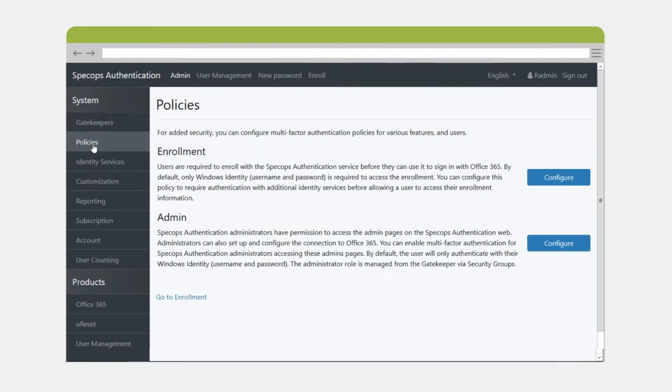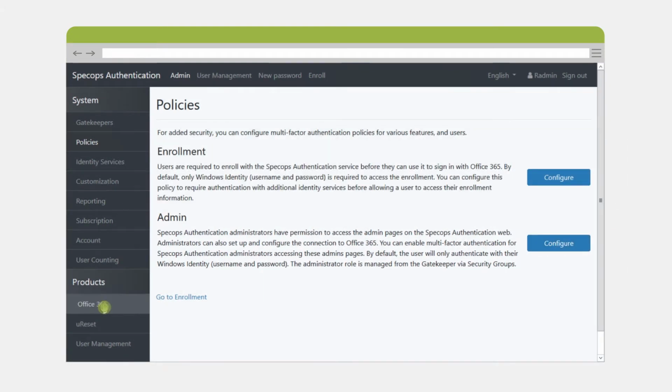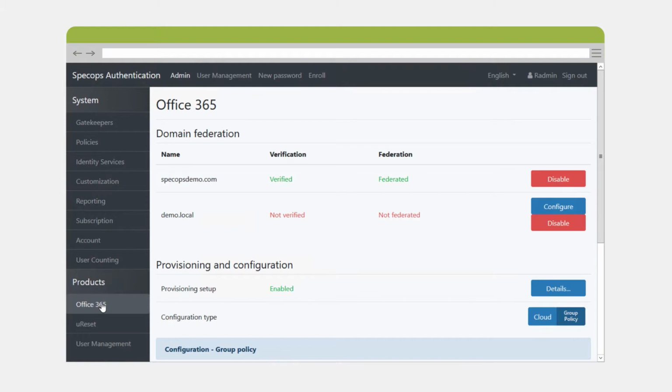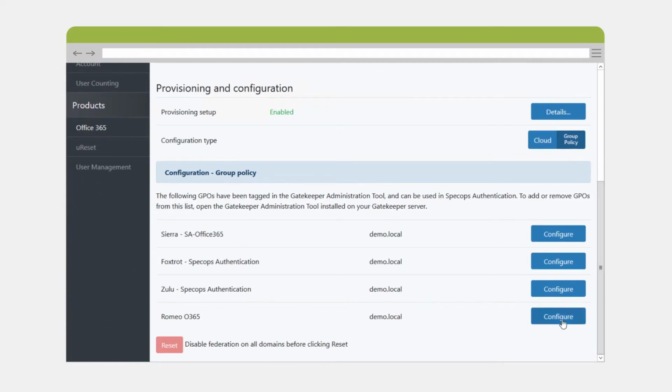Admins can configure various MFA policies to secure updates to user enrollment and access to admin pages. Admins set up federated trust between their domain and Office 365. This will direct users to Specops Authentication when signing into Office 365. Additionally, admins can also use the solution to provision and assign Office 365 licenses to users upon first login. This can either be driven by cloud policy or existing group policy settings.